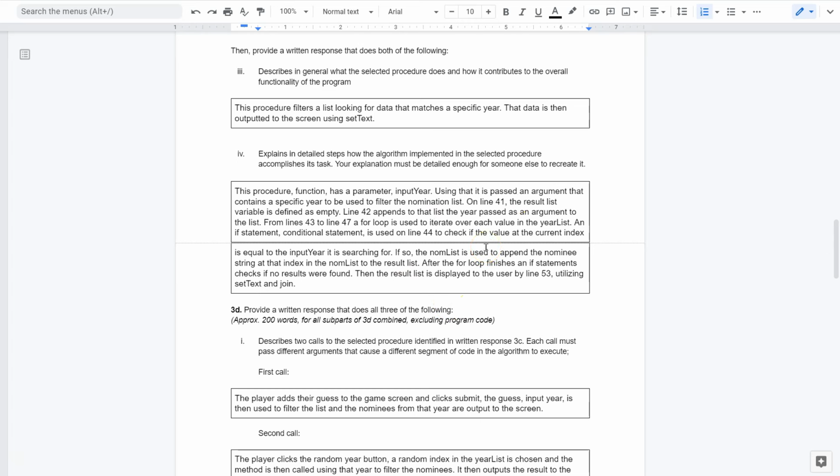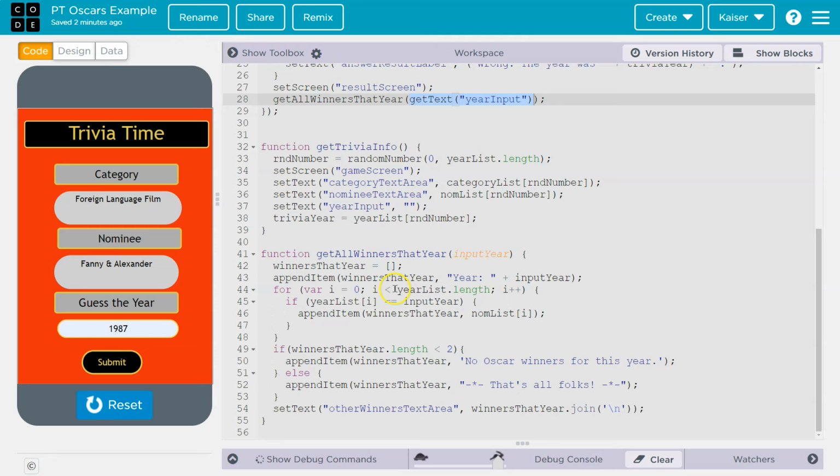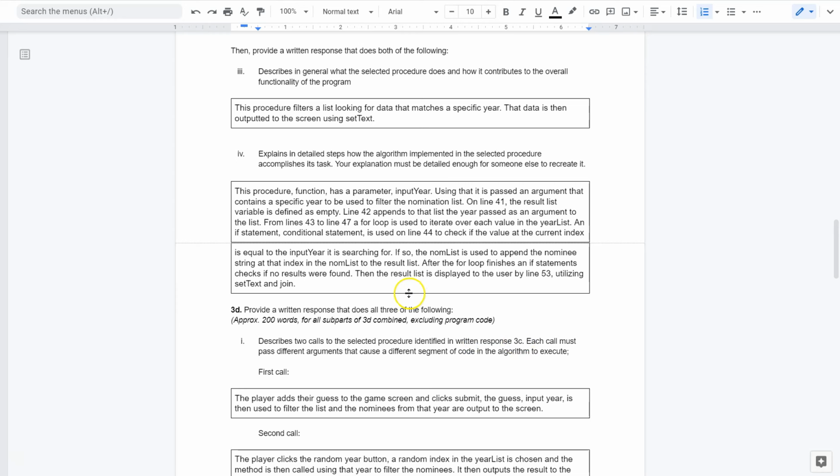I'm checking for those years. If I never find any year that matches, then my winners-that-year list will only have one data point. The only thing it will have is what I append here, the word year and the input year. It won't have any actual nominees because this was never true. It never found a year that matched, so it never took the nominee list at that index and appended it to my winner list. So that's what I'm explaining here.